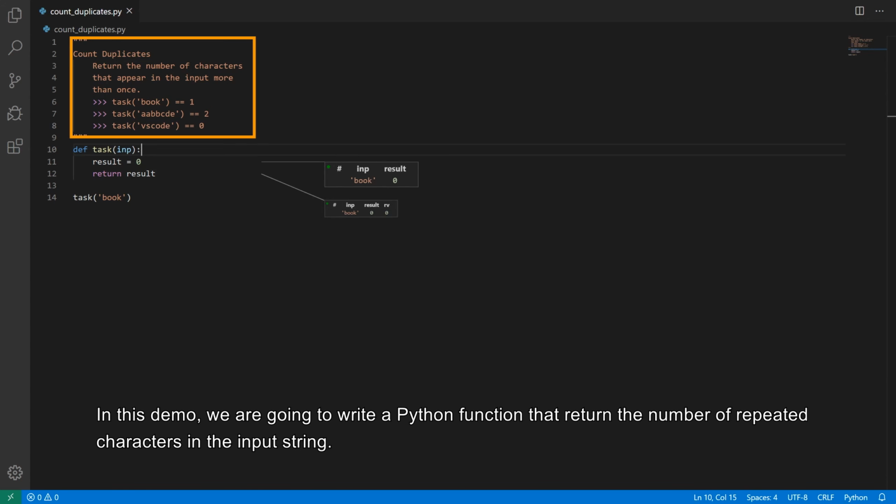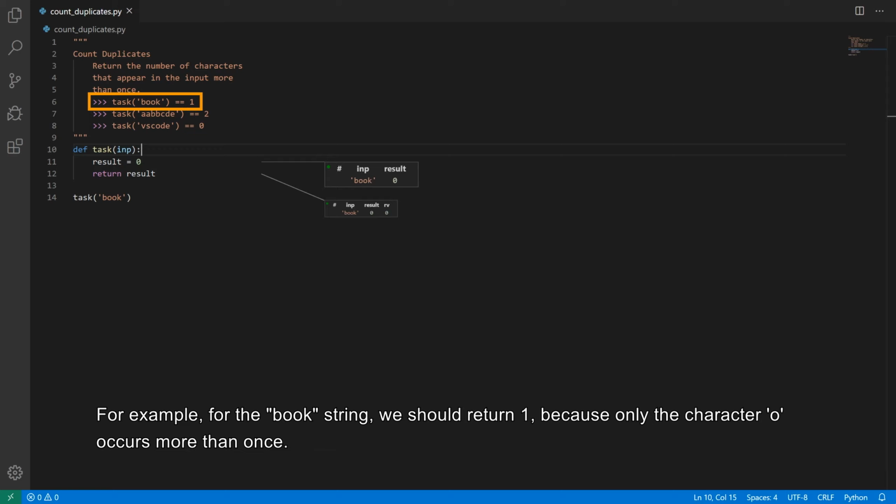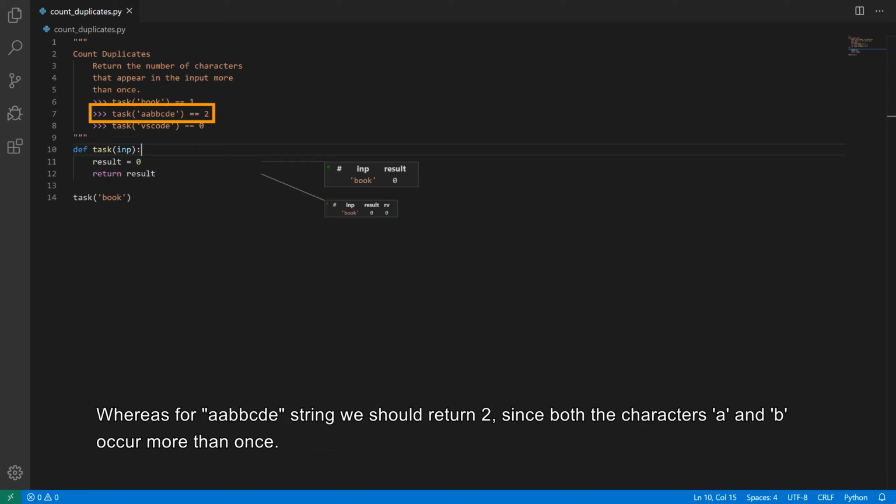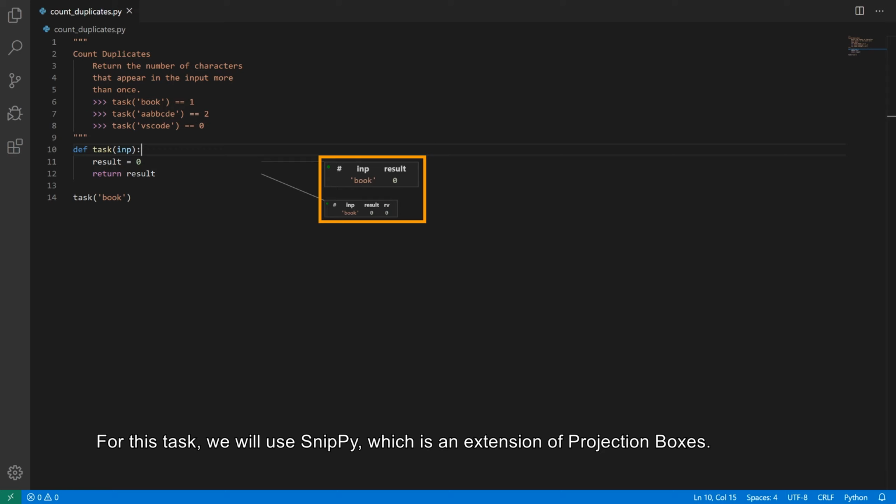In this demo, we are going to write a Python function that returns the number of repeated characters in the input string. For example, for the "book" string, we should return 1 because only the character O occurs more than once, whereas for the "AABBCDE" string, we should return 2 since both the characters A and B occur more than once. For this task, we will use Snippy, which is an extension of projection boxes.